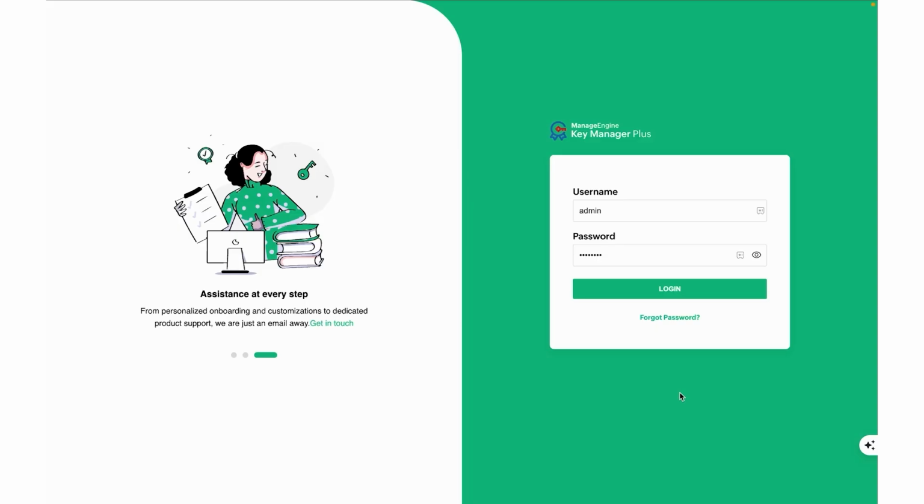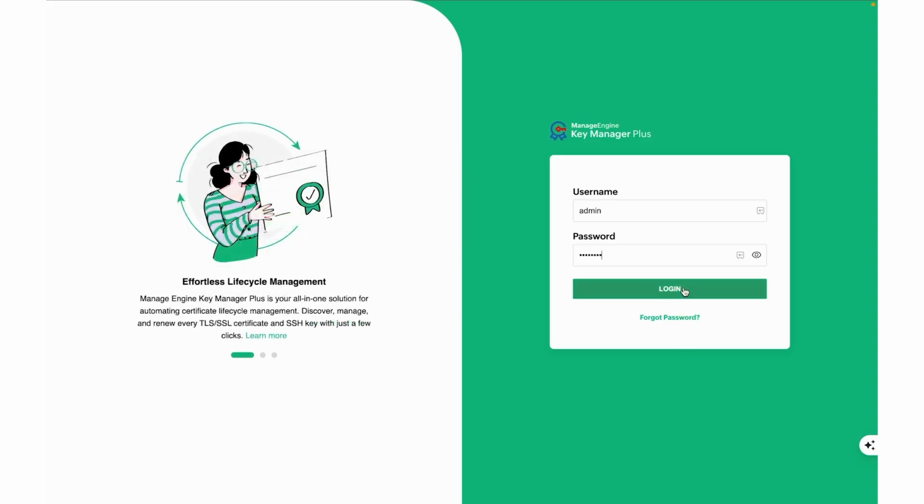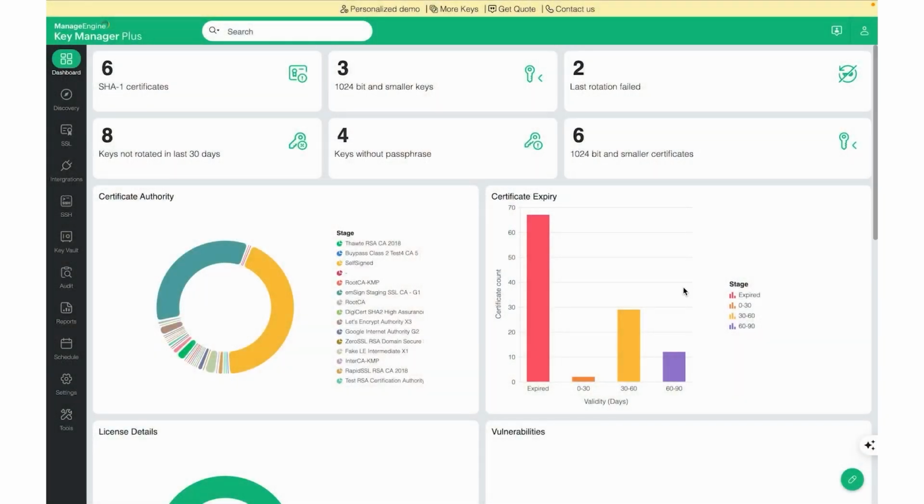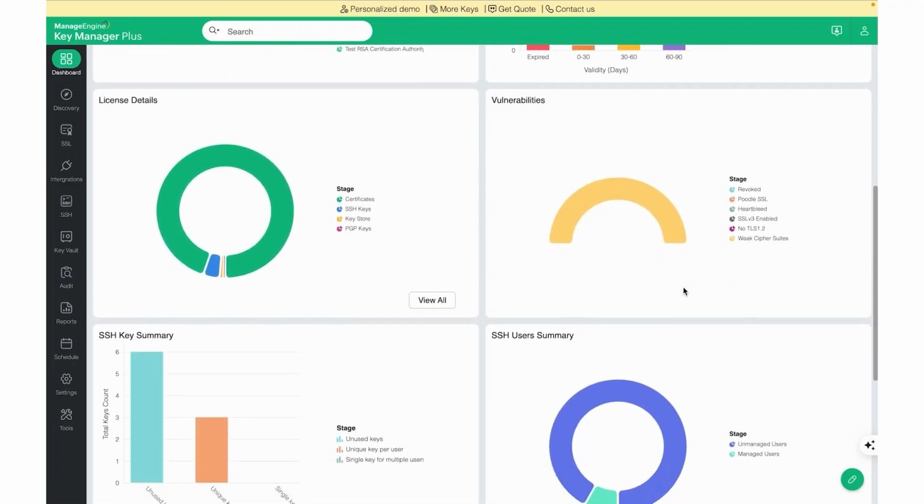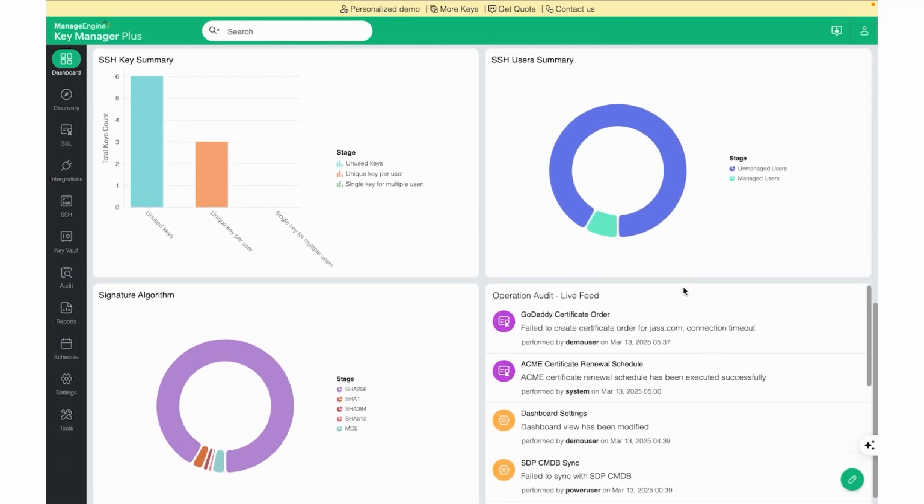To begin, log into the Key Manager Plus interface using your credentials. If you're using an admin account, you will land at the Key Manager Plus dashboard page, which will give you the health of all the SSL certificates and SSH keys managed by Key Manager Plus.